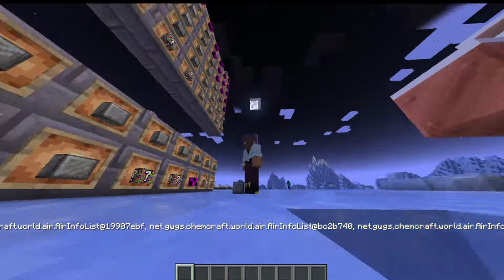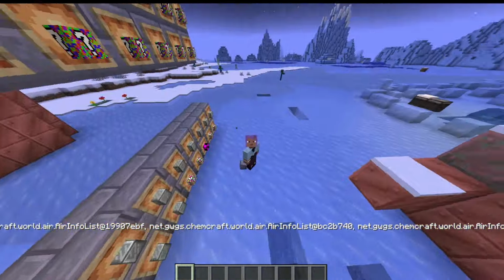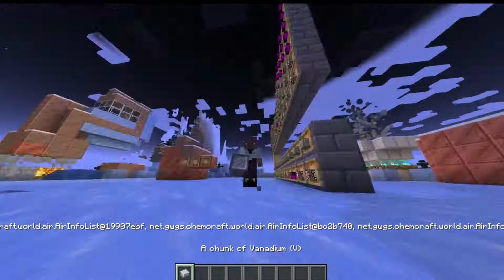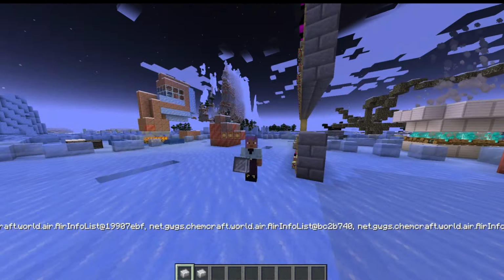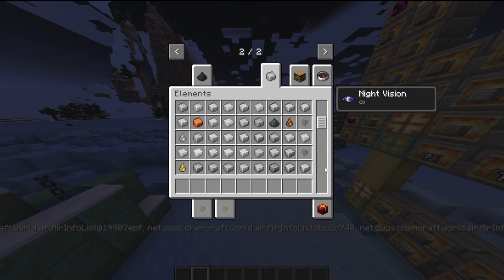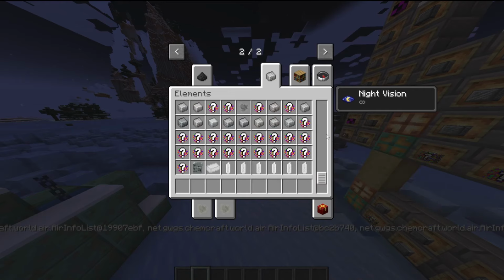I don't know who else might be fascinated by this, but to me this is just crazy. Look how tiny it is. Let us also not forget that Steve is quite literally the size of an IKEA closet. I'm not joking. So, as you can see, now we have every single element.